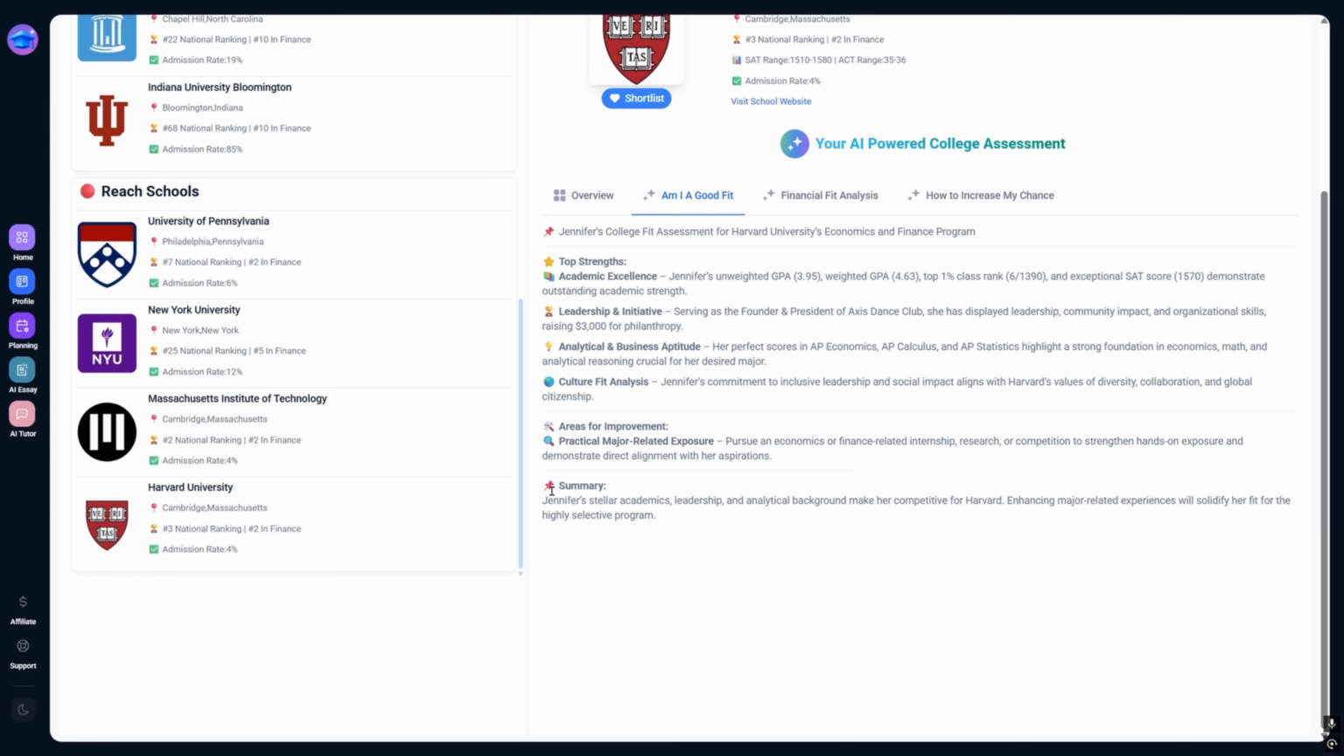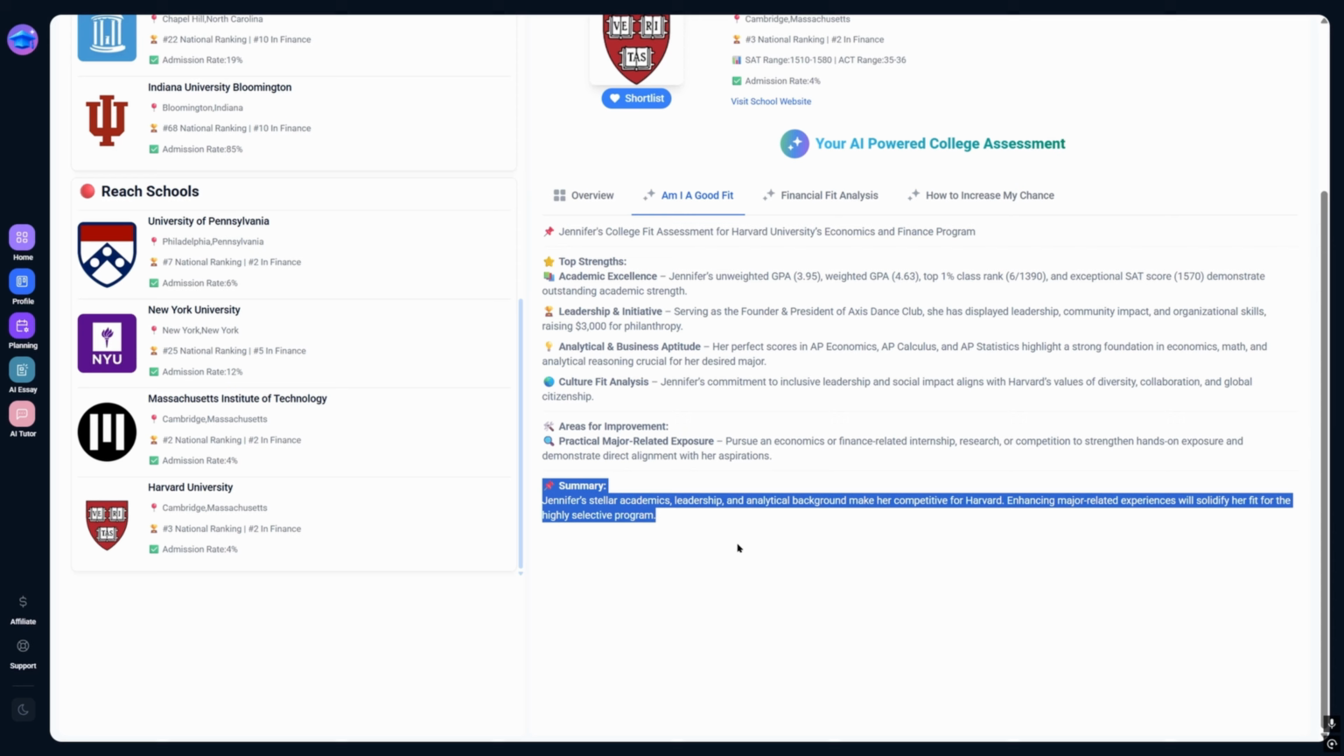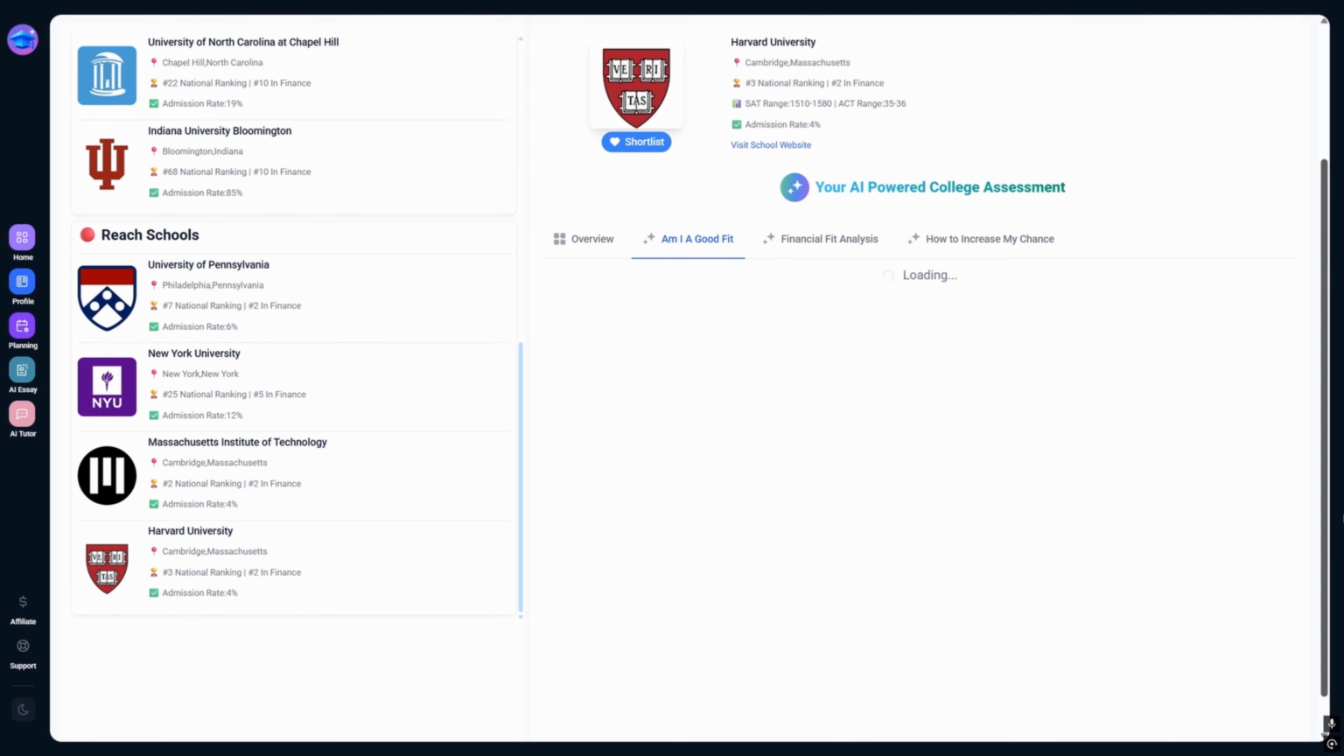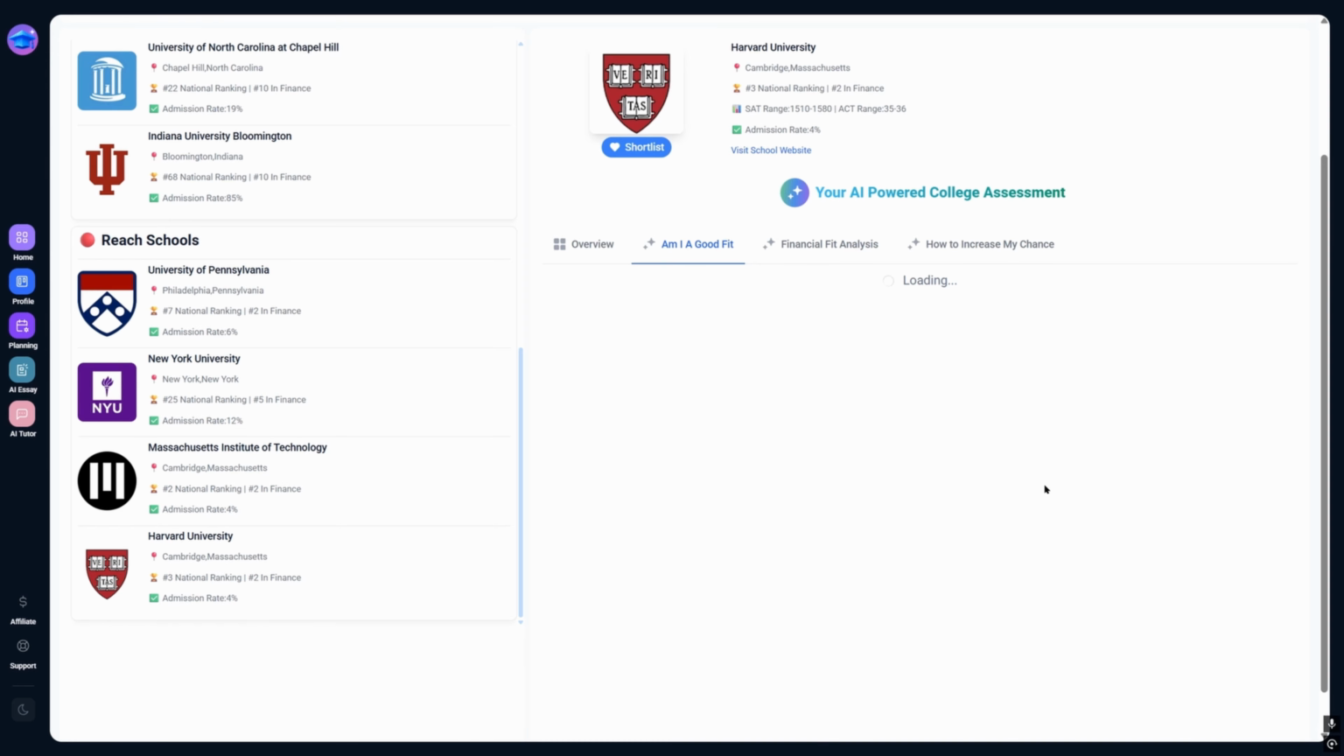Financial fit analysis breaks down cost, aid, and value, helping you apply where success is both possible and affordable. In just one click, you'll move from guessing to strategizing. Start building your dream college list today.